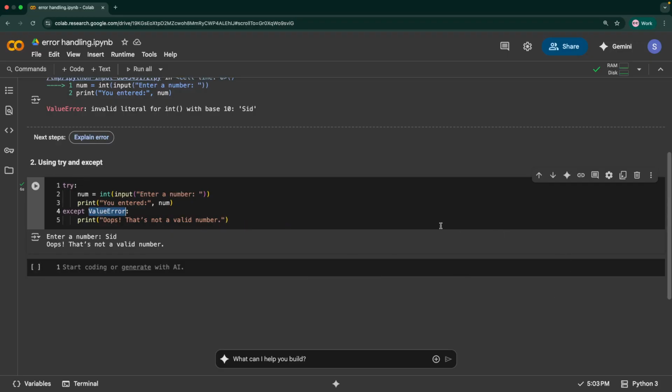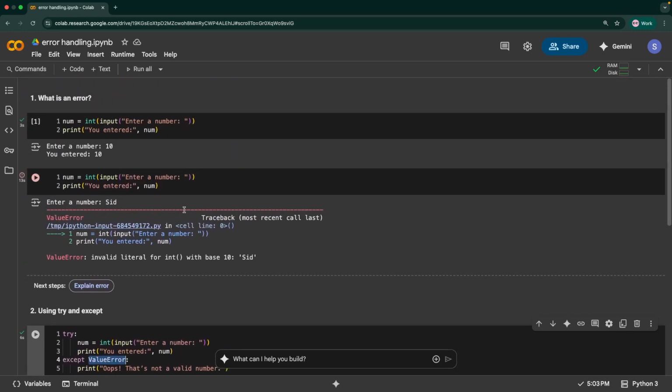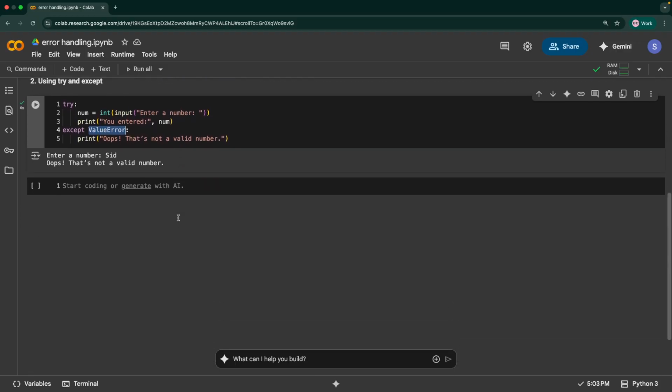Okay, that's about it. Python runs this try block, and if an error occurs, it jumps to the except block. ValueError is the specific type of error for this invalid int conversion. So now instead of crashing, your program handles it gracefully and says that this is not a valid input, instead of just plainly giving an error output. So this is how you can gracefully handle the errors.